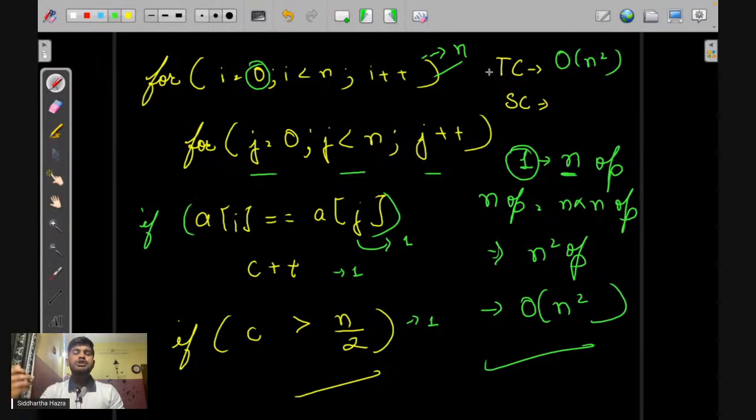Now let us talk about the space complexity. Whenever we talk about the space complexity, we take into account the auxiliary space that we have used.